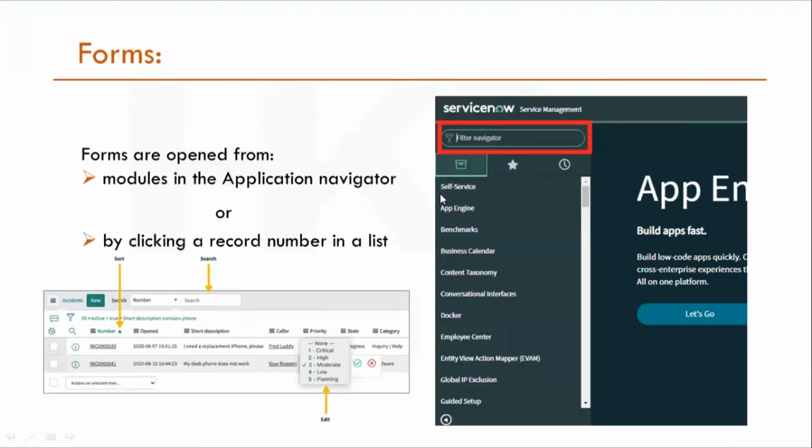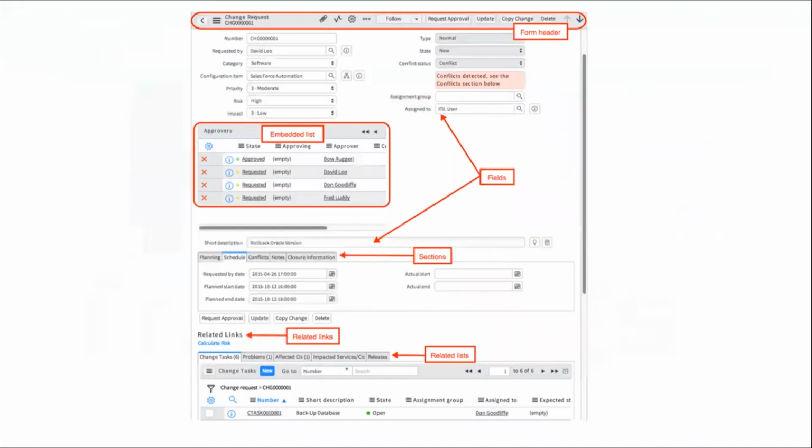How to open any module? Open, for example, incident, open the record and you will be able to go inside the form view. This is called form.